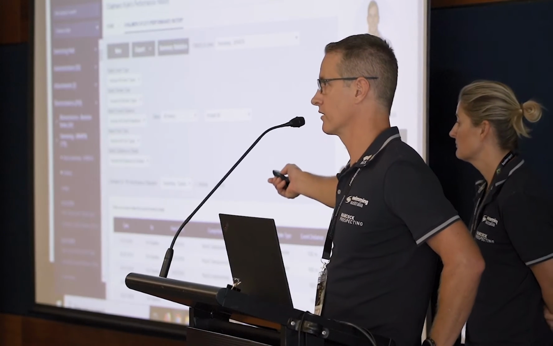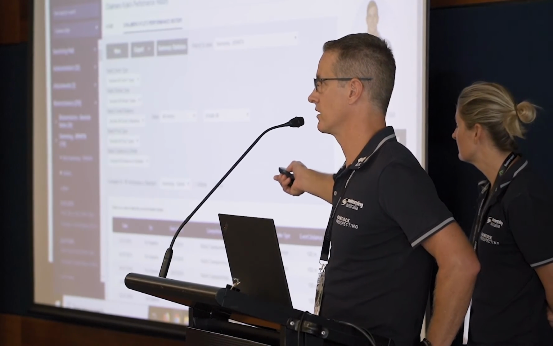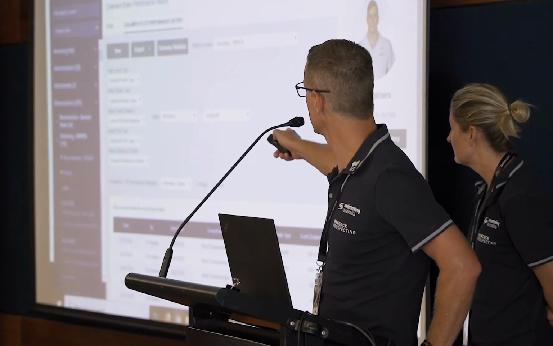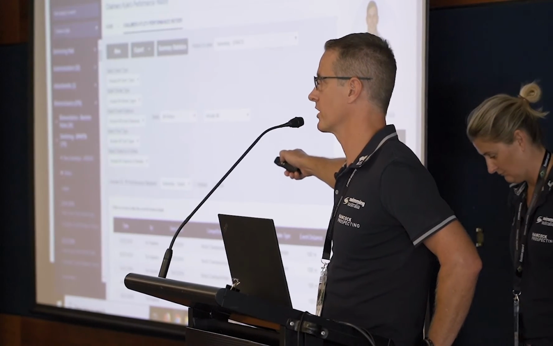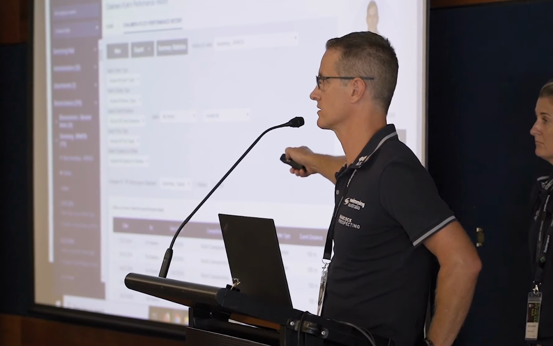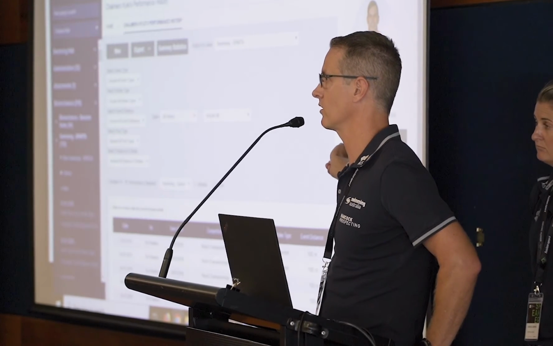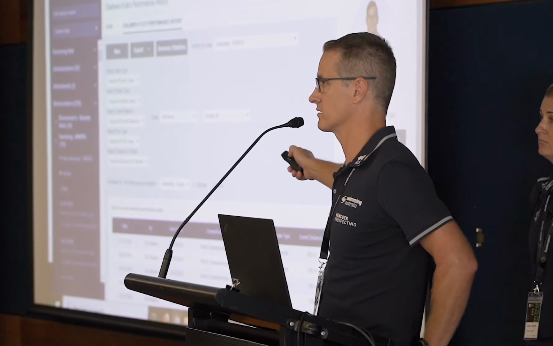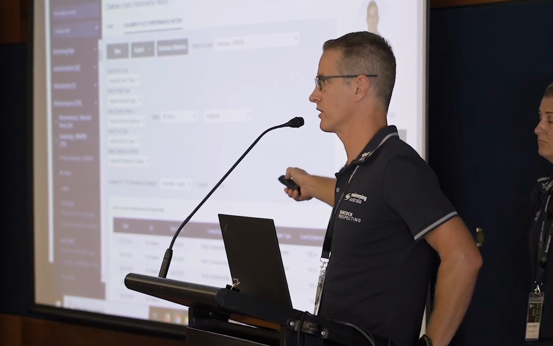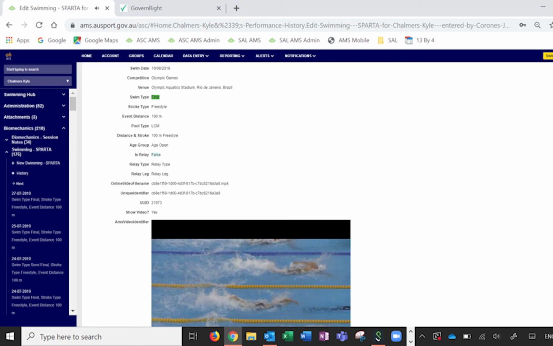One great thing that Fusion did for us was introduce these filters up in the grey section there. That enables us to very quickly get to the races we want to look at. So someone like Kyle, he'll have many races in the system, and that lets us very quickly pinpoint what we're trying to look at. This is the second page of the form.